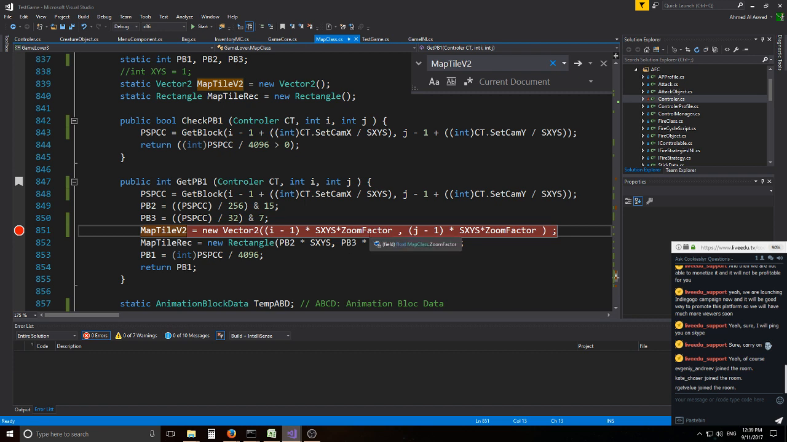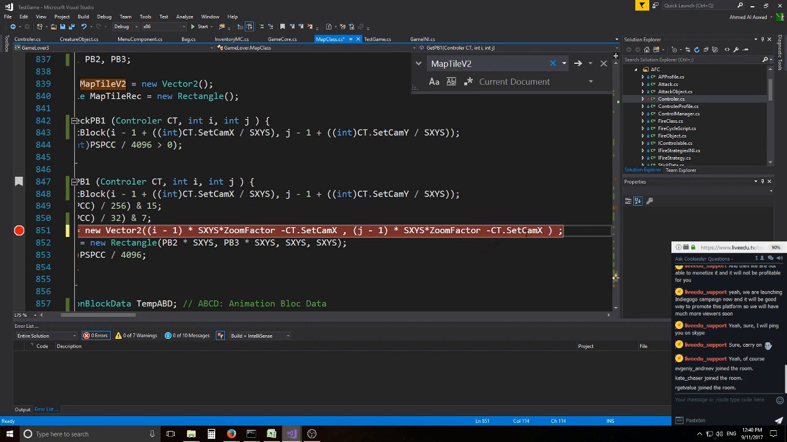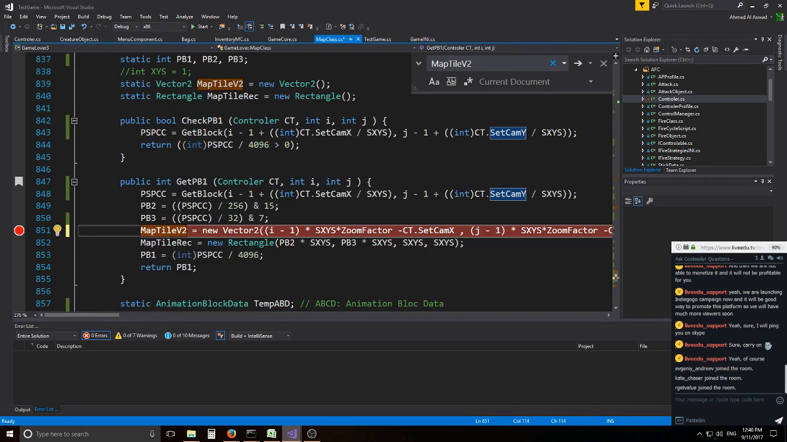Oh, I believe I know why. Are you sure? I believe we have two issues. The first one, we didn't mention the camera, which could be fixed. The second one is we are taking the data from the position of the camera, which is a little bit dangerous. We didn't introduce a zoom, I believe, somehow.